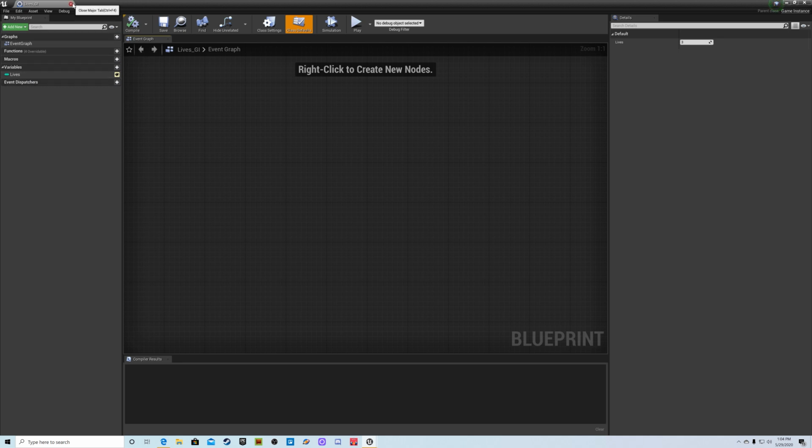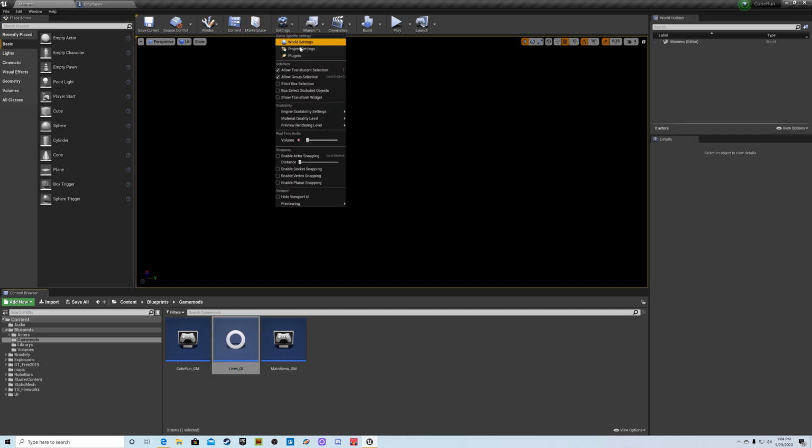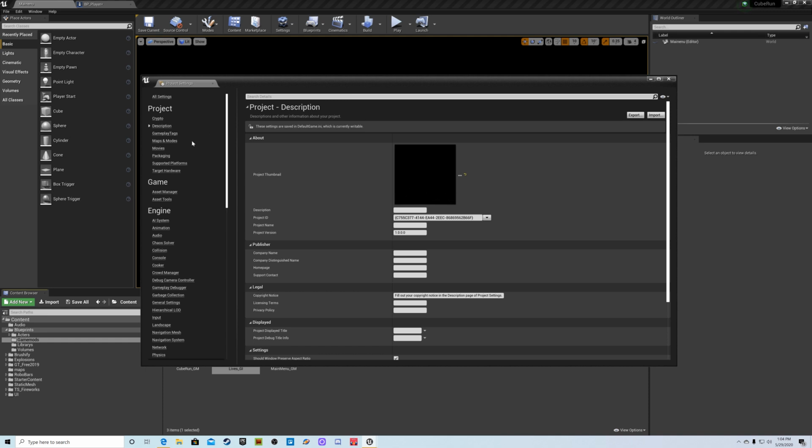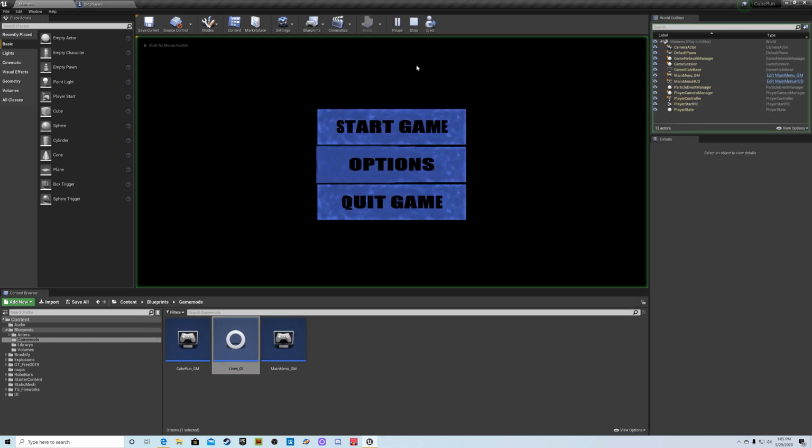To access that, all you need is to go to project settings, go to maps and modes, and under game instance, I place the game instance there, and everything should work now. In fact, I know exactly why this will work. I have fixed everything, and now it's just going to play the game. What can possibly be wrong?